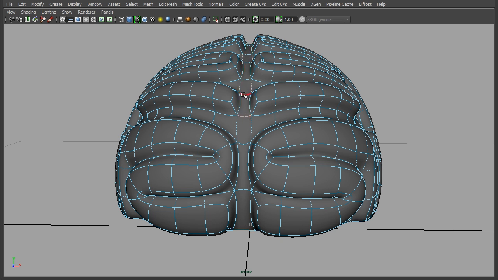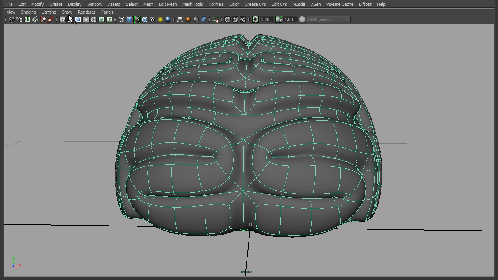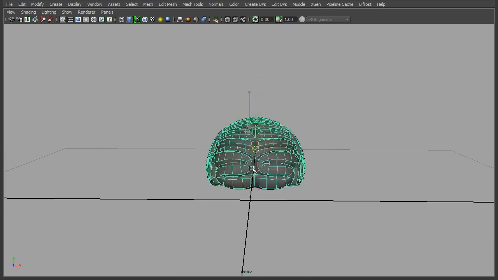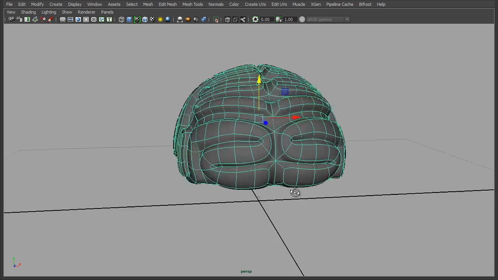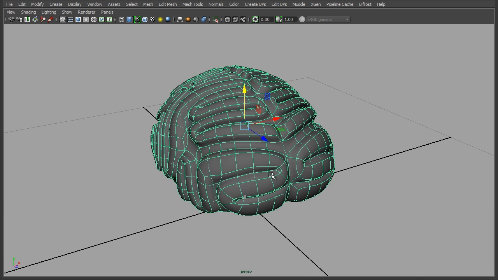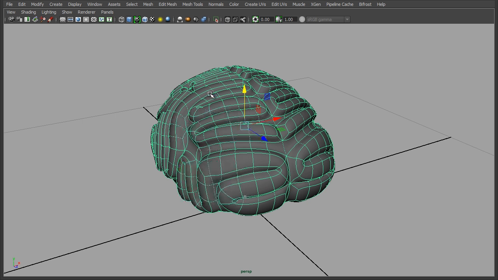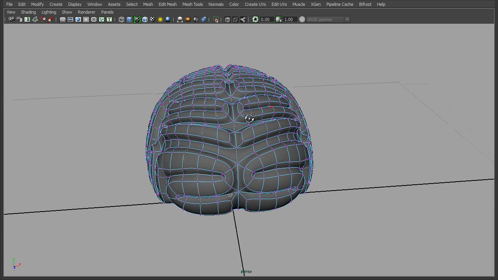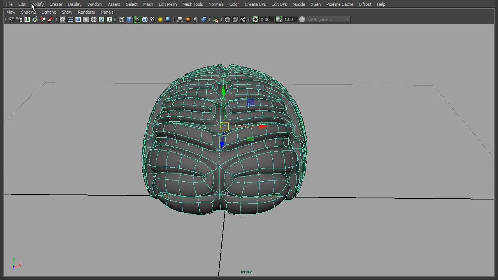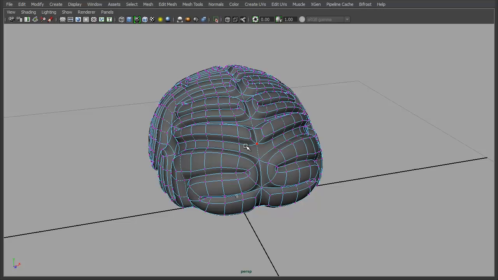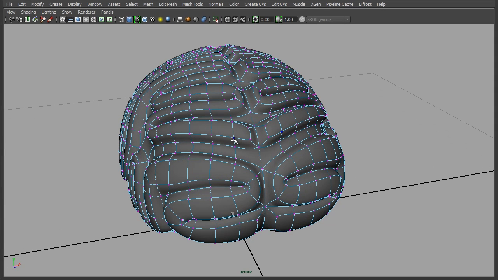We could keep that in so it's separated, but I'm going to collapse those edges. Modify, center pivot, hold down X just to make sure that this is right on the middle of the axis. Then I'm going to press Control Shift, and with my right mouse button I'm going to activate Symmetry again. Let's just freeze the transforms. There we go. As you can see, the blue dots mean that it's working symmetrically.